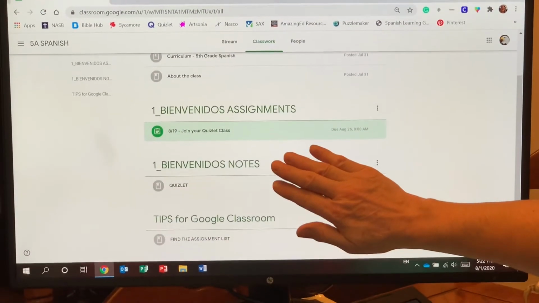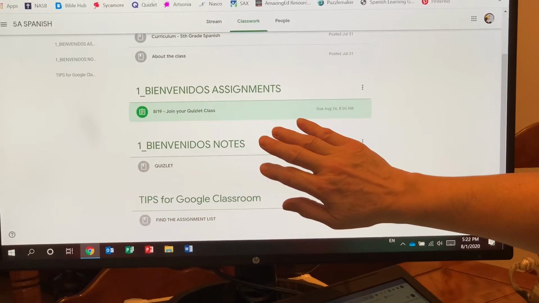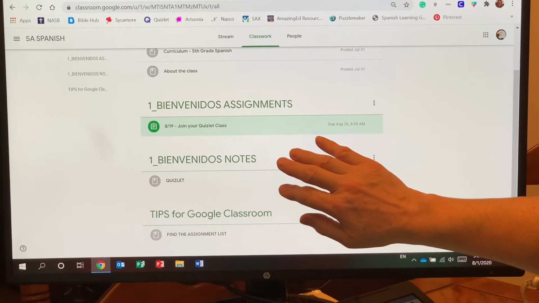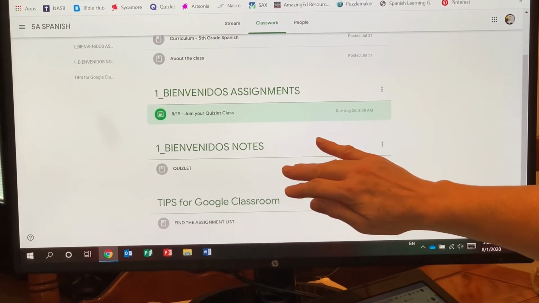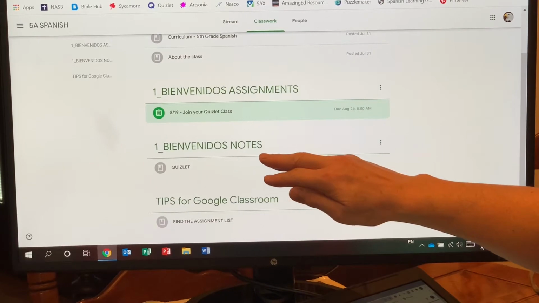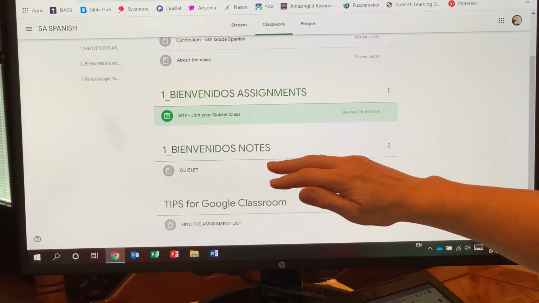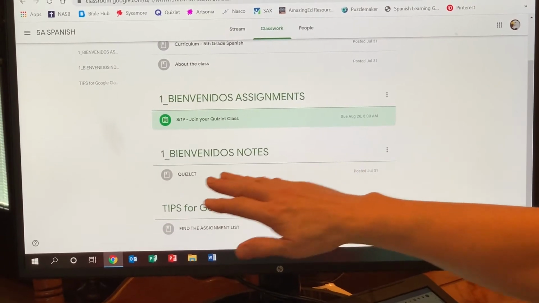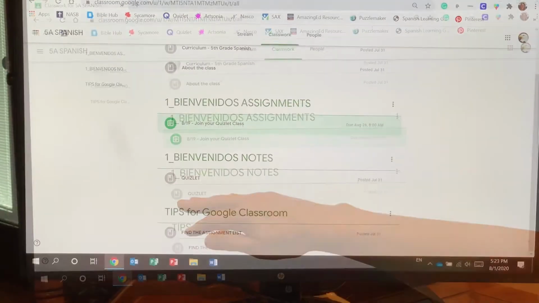The notes section is going to be especially helpful for preparing for quizzes and that kind of thing. I will put notes from our online workbook about the classes we've had. I will put study guides in that section. Right now there is a link to our class Quizlet there.